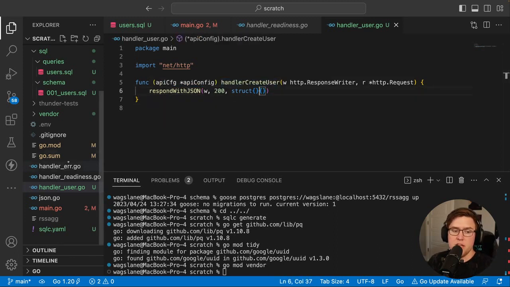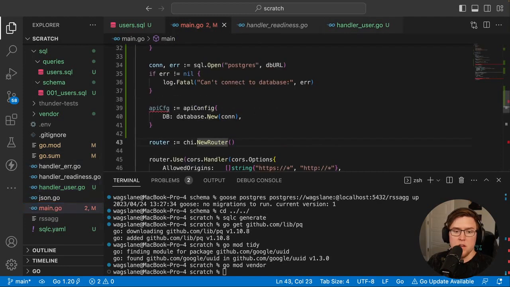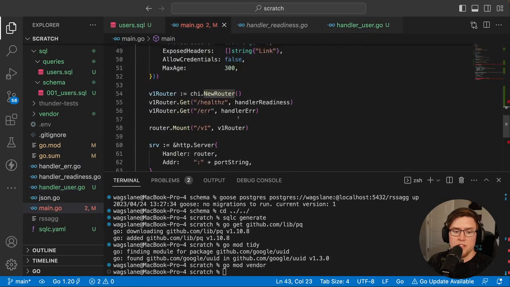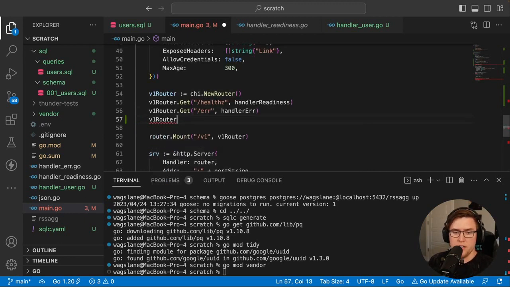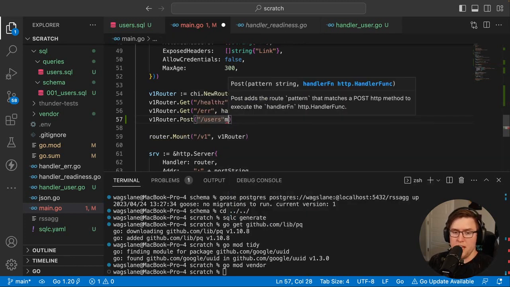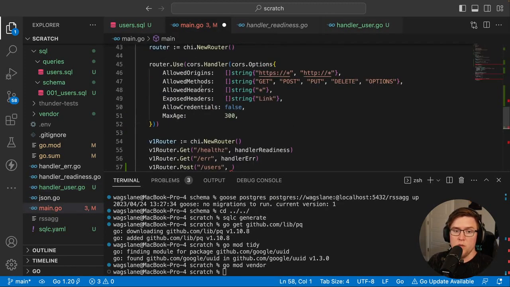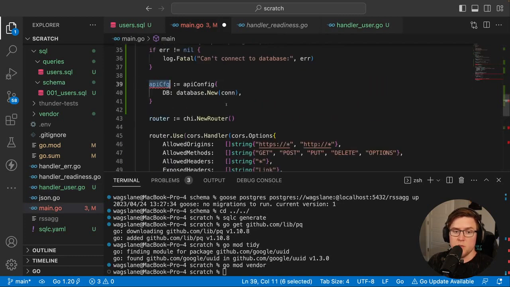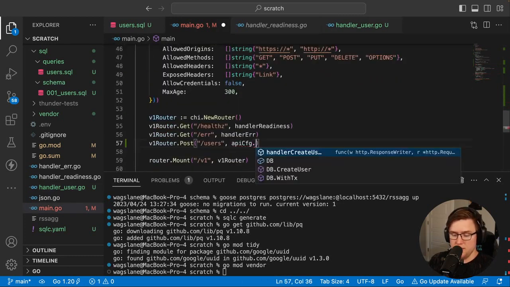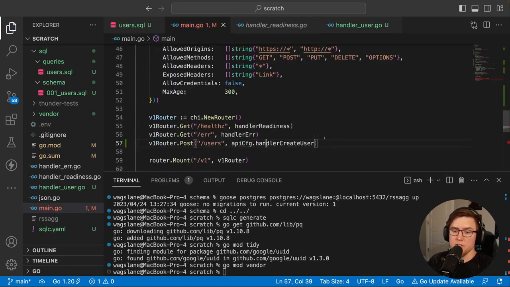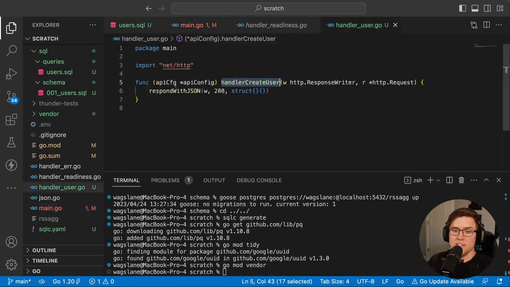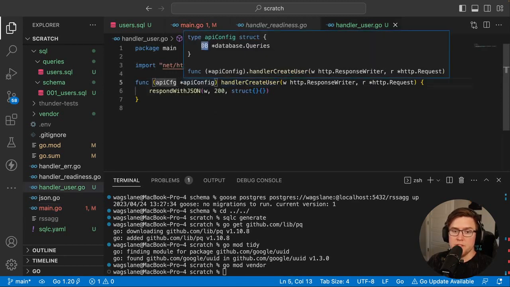And let's hook up this create user handler in main. So we'll add it to the v1 handler. We'll do v1 router dot post. We want this to be a post request to /users. And we want to use the handler create user method, which we defined on this struct. So we can pass in API CFG.handler create user. And now our handler will have access to the database.